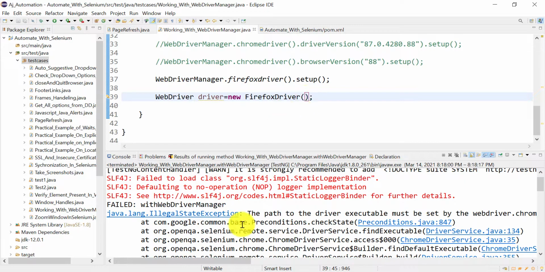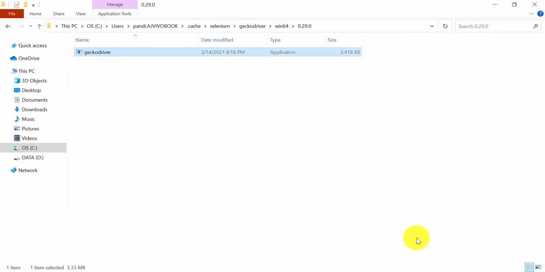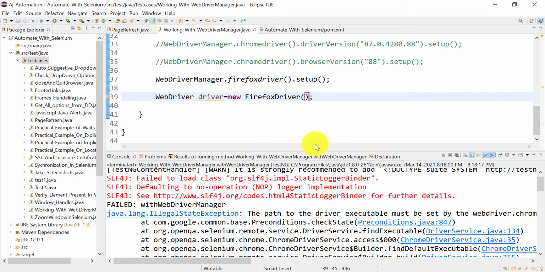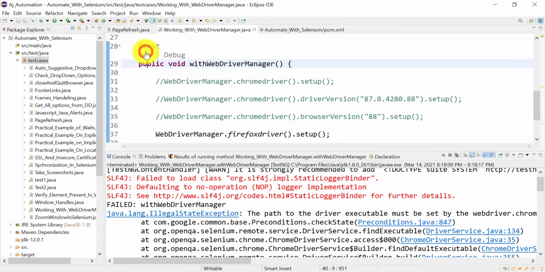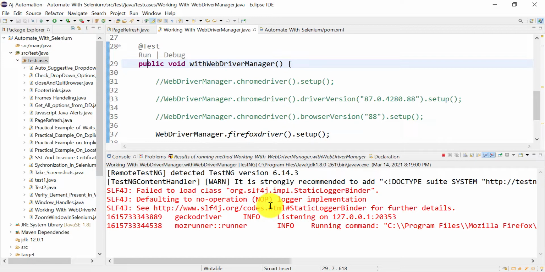Okay, save it, and let's first see if it has downloaded. So it has downloaded this Gecko driver, Windows 64 and 0.29.0, and this is where the file is present. Okay, so it has downloaded the file, but we had only mentioned Chrome driver, so that's why it was showing that error. So let's quickly run it again. This time it will work. Okay, so it has opened the Mozilla Firefox browser.